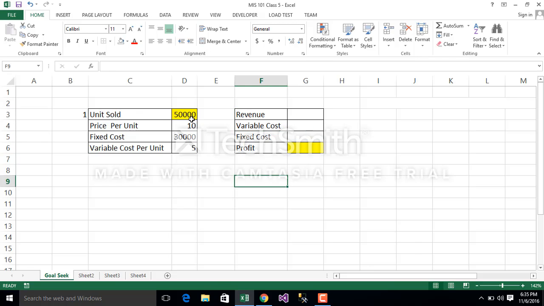So first, we just think a shopkeeper sells 50,000 units of one product, the product price is 10, the fixed cost is 30,000 and the variable cost per unit is 5. So we want to find out the profit, then we will use goal seek.